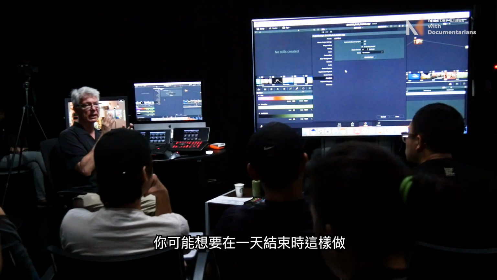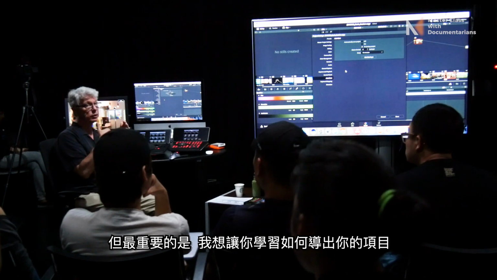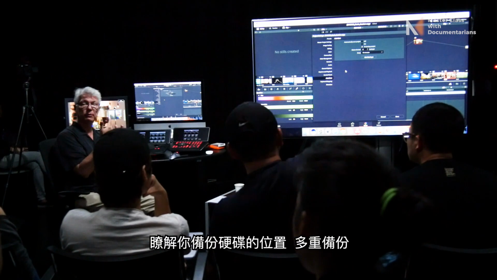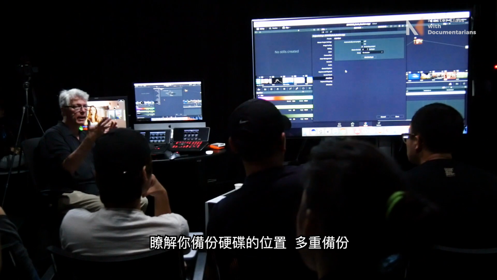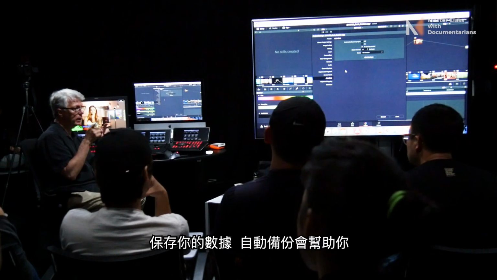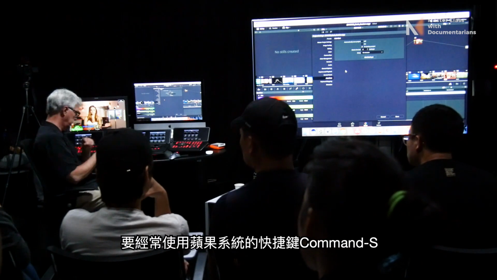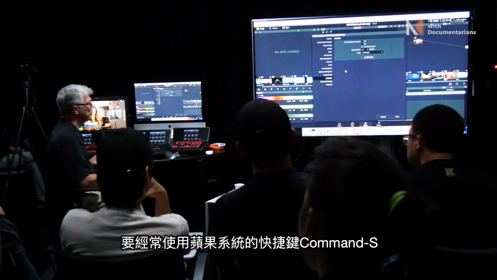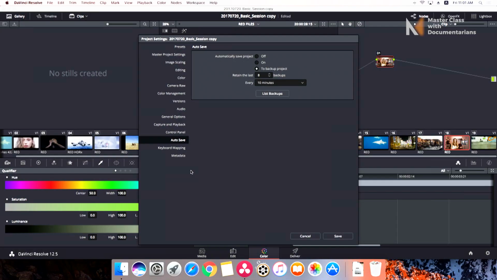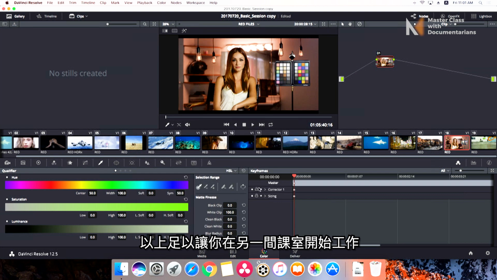You may elect to do that at the end of the day, but more importantly, I want you to learn how to export your project to another location, either a backup drive, multiple backups. So save your data. The auto backup will help you, but as a practice, hit that Command S, the Apple Command S, on a fairly regular basis. And that is enough for you to start working in the other room.